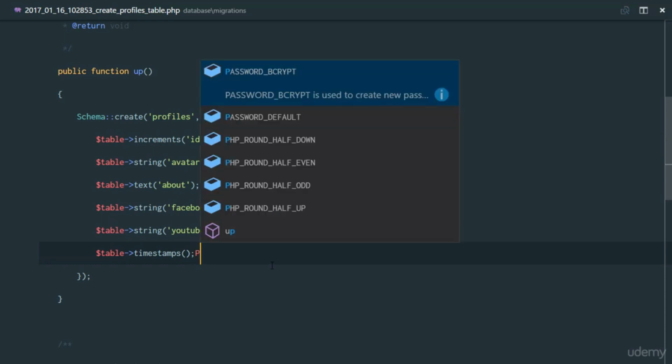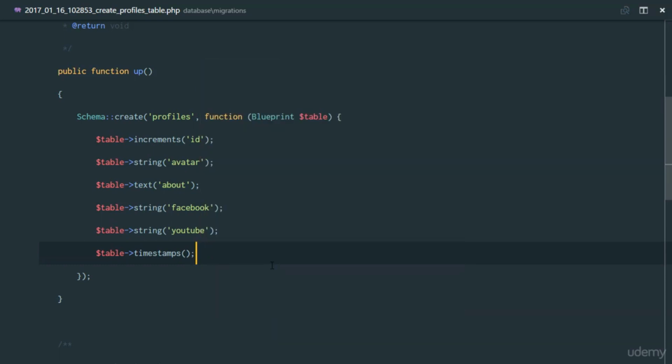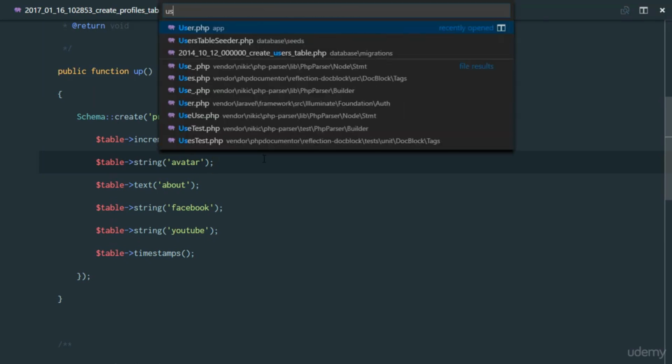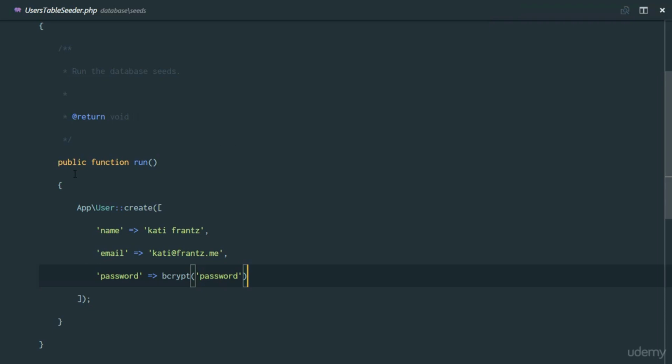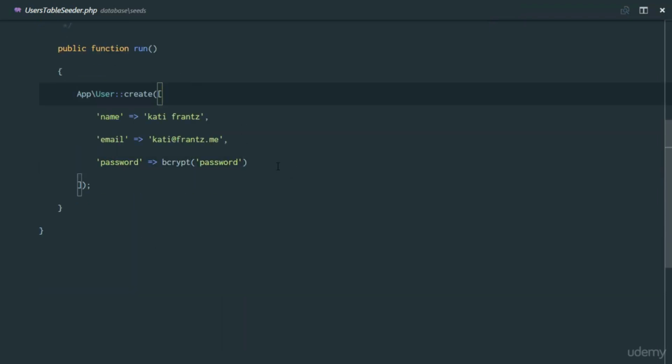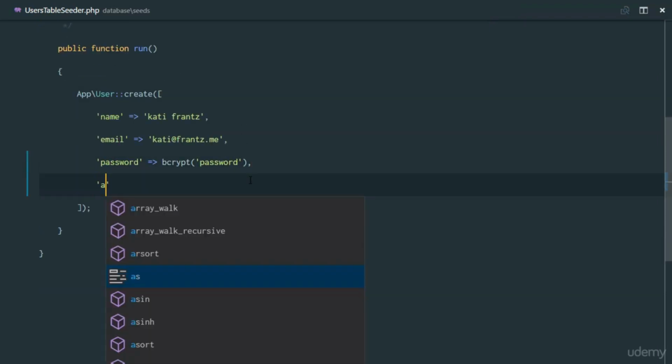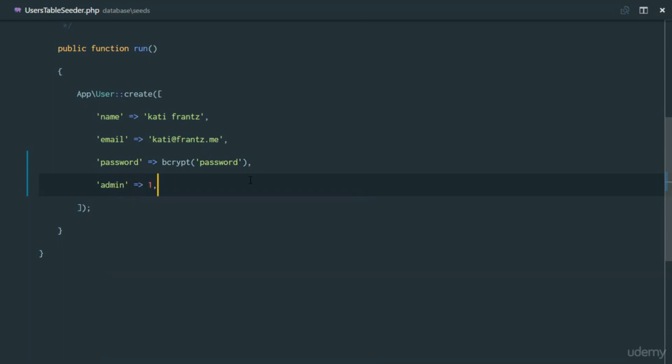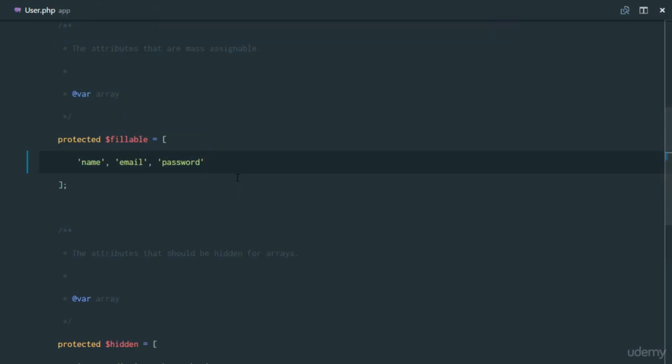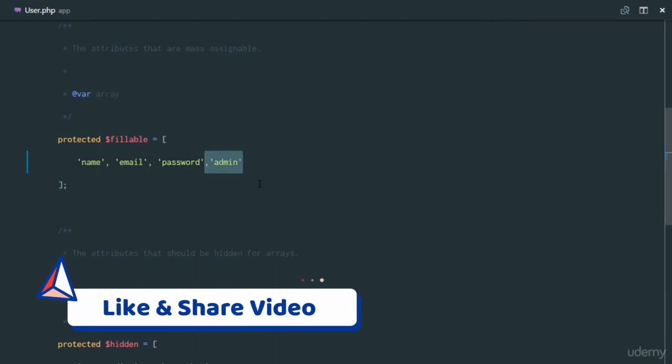So let's head over to our profile. So our profiles table is set up, and what we're going to be doing is making sure that each user has a profile. Okay, let's head over to our users table seeder, and here we are seeding the default administrator for our application, and obviously we would want to pass in administrator field to be 1. I'm going to review this in detail, and then in our user.php we need to make the admin field fillable right there so that we'll not get any errors.